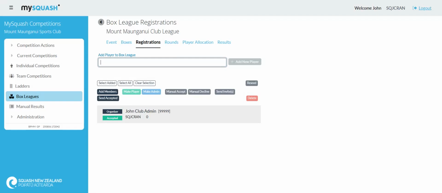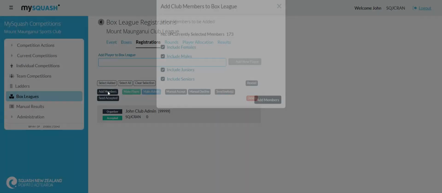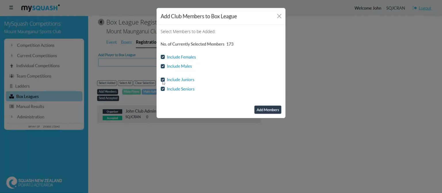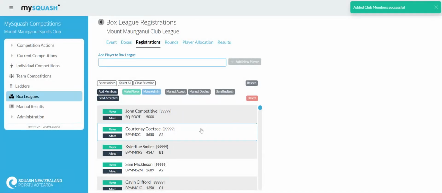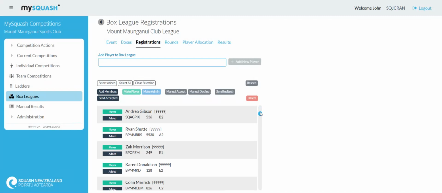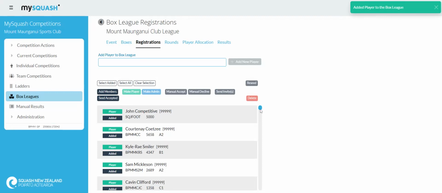Here, if we've a club and setting one up, we're able to click on add members, and we can add all our members that we have at the club into the box, or we can select a subset of members that we may want to do. Here we'll create a senior box league with all males and females and click add members. These players will now be listed below through here. If we're setting up a social league, we just need to come in and we can select players through that by typing in their name, clicking on it and clicking add new player.